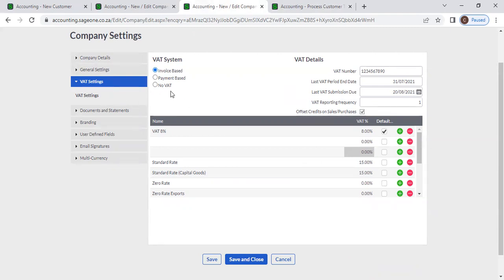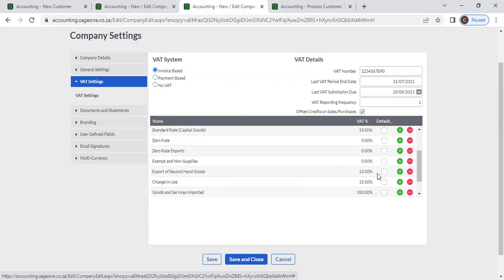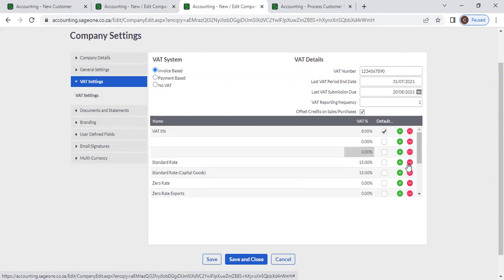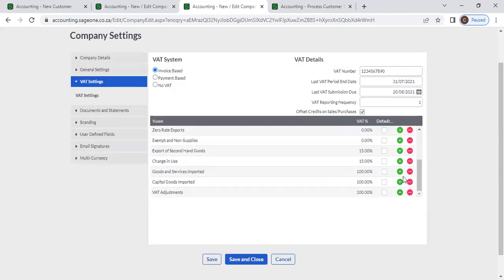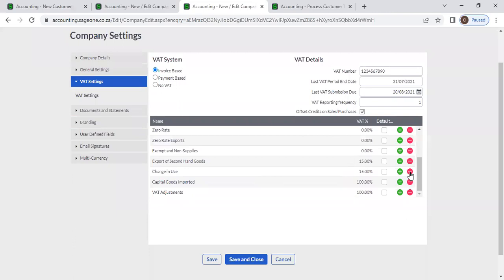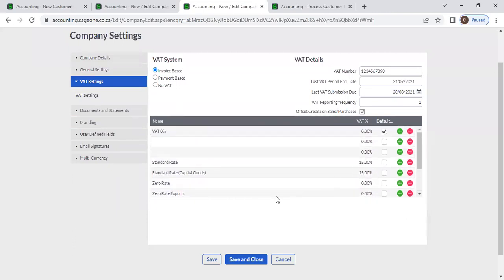Now you can practice this VAT settings. You can select this VAT system and you can enter VAT details, and you can create few VAT rates. If you have any questions, please ask. And if you want to remove any tax rate, by clicking this red color button, you can delete that tax rate. And if transactions available, you cannot delete. If transactions not available, you can delete. Okay, now you can practice VAT settings.